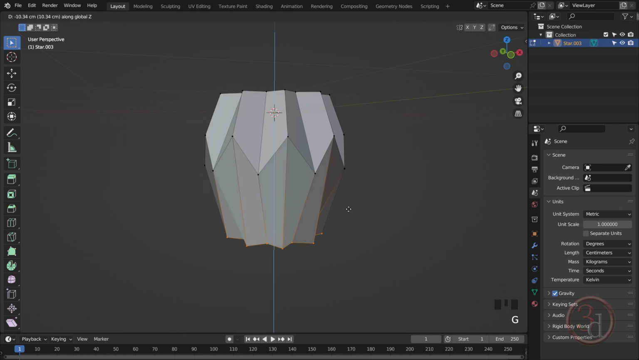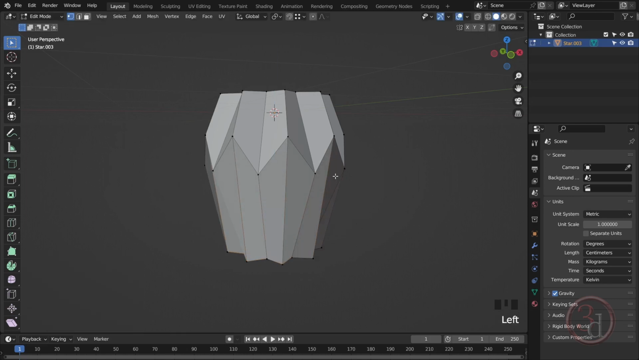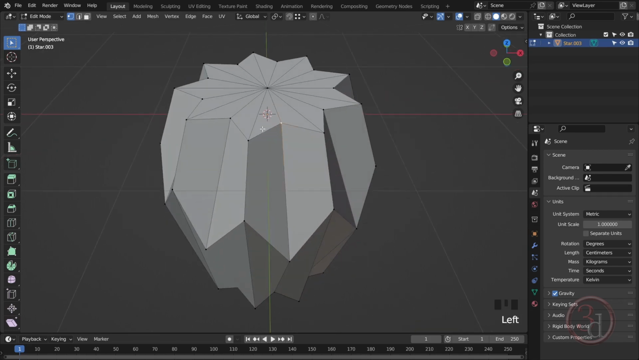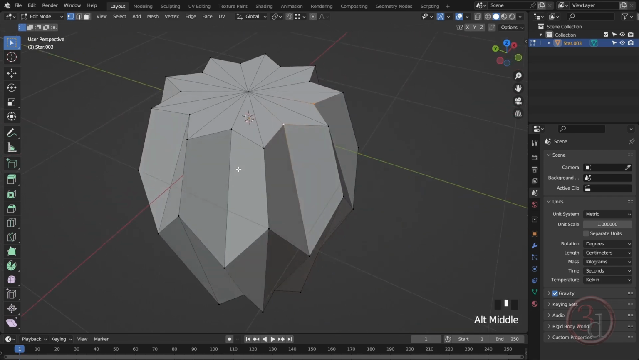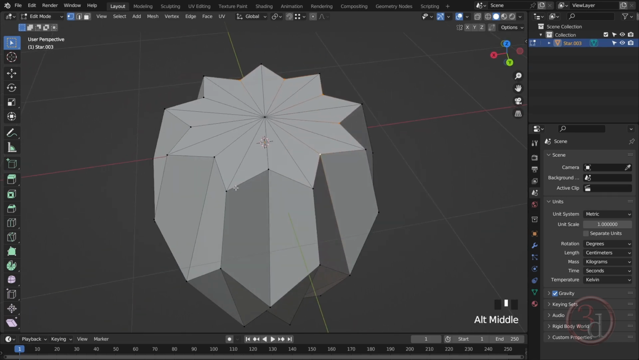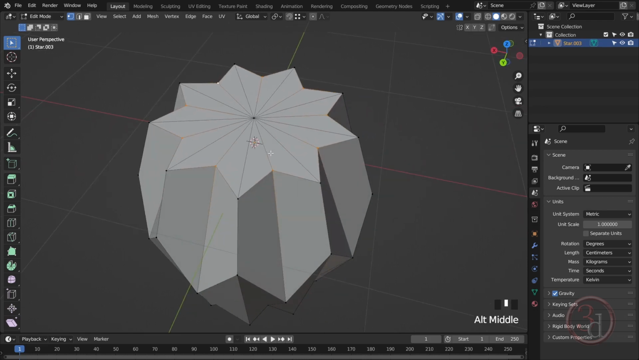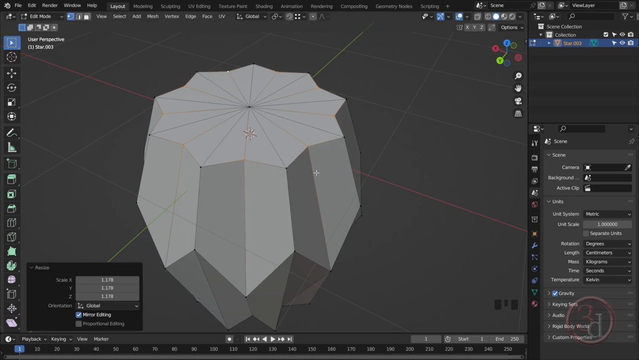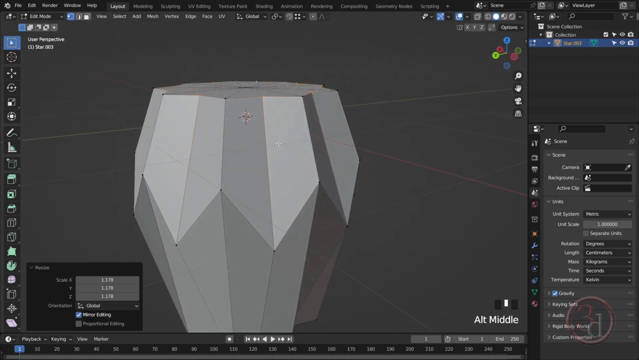I would like to expand the bottom vertices, give it a bit of height, just move it down a little bit. And now these inner vertices, I would like to bring them out. So Shift click to add to the selection. So I'll select only the inner vertices and scale them out just a little bit.